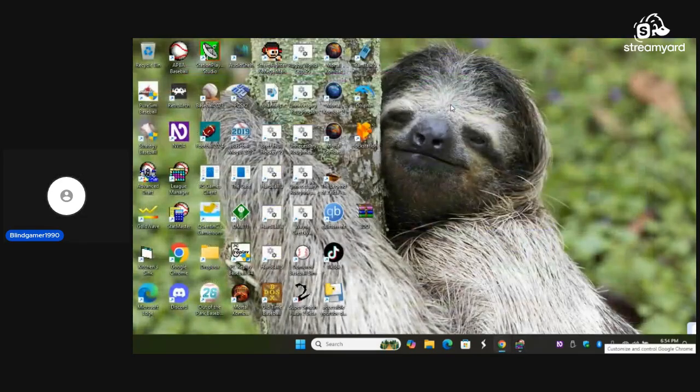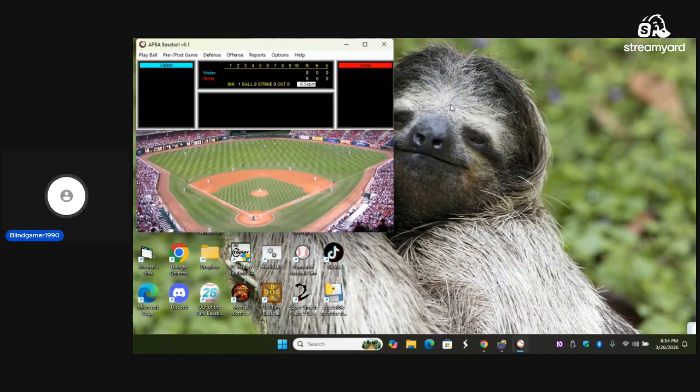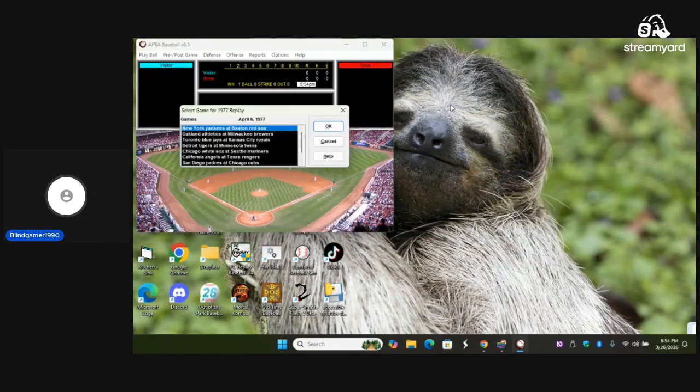And here we go. We've got the Yankees at Red Sox, Athletics at the Brewers, Blue Jays at the Royals, Tigers at the Twins, White Sox at the Mariners, Angels at the Rangers, Padres at the Cubs, Astros at the Cardinals, Mets at the Giants. Now that's it for today's games.